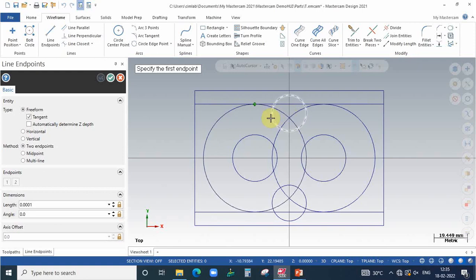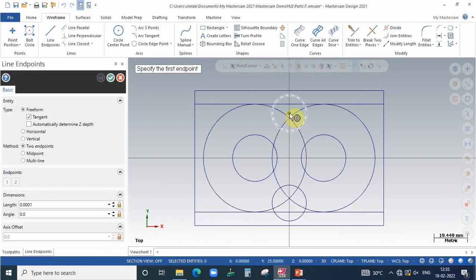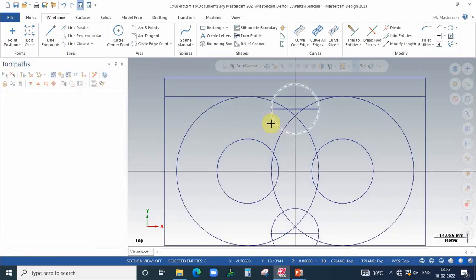For that we have to draw a straight line. Go to line command. From the center point, you just draw a line like this, both sides. Give OK. Now easily we can draw the slanting line.